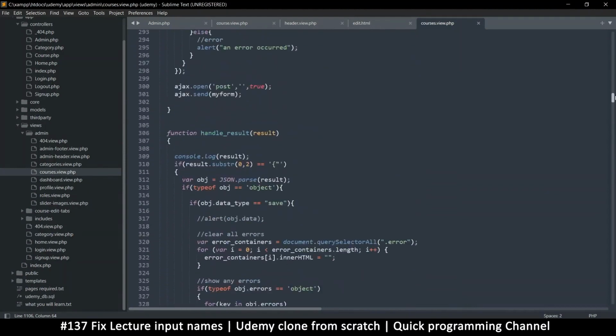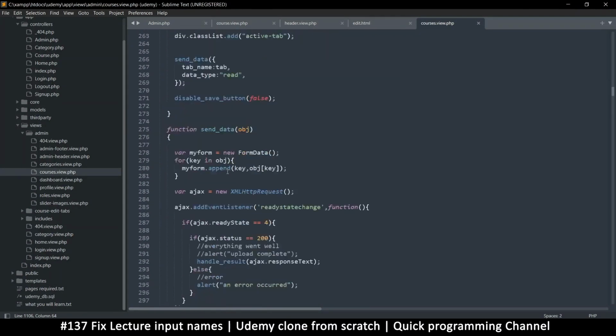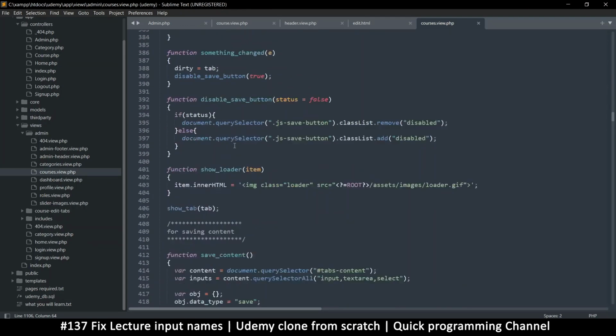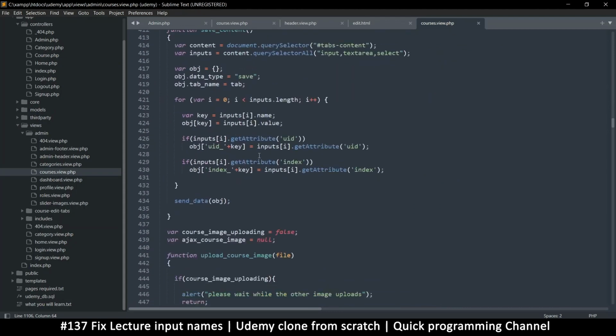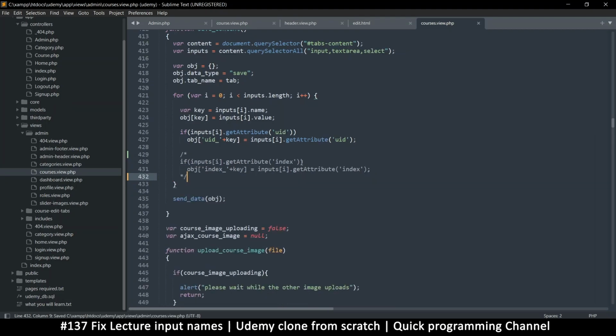Let's see here. I'm looking for the send data, no, the save. Where is that? Something changed, save content, this one right here. So this is where I'm adding the index from, so we can just ignore it to reduce the amount of post data. All right, this is good.